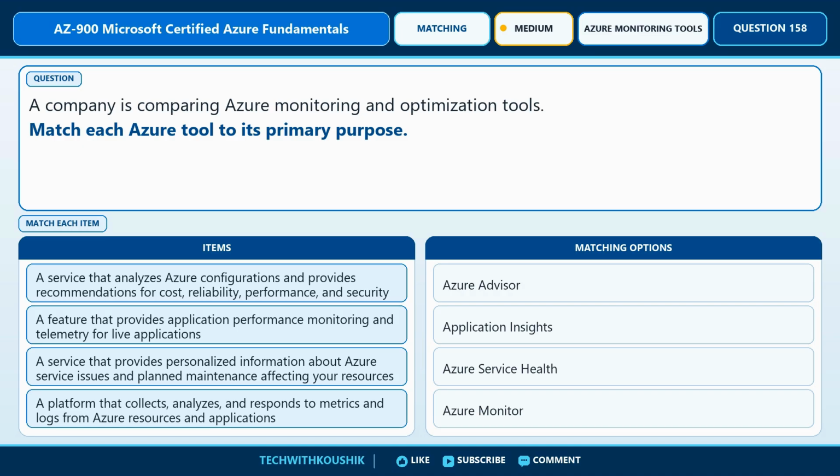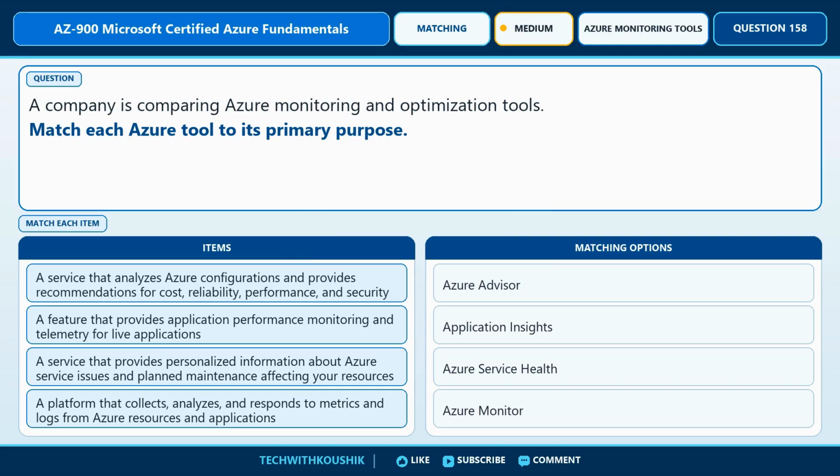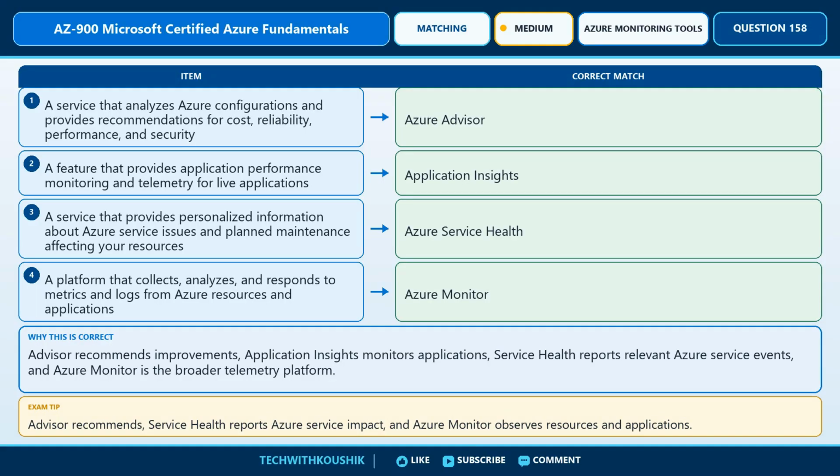Here are the possible matches. Right option A, Azure Advisor. Right option B, Application Insights. Right option C, Azure Service Health. Right option D, Azure Monitor. The matches work out like this.